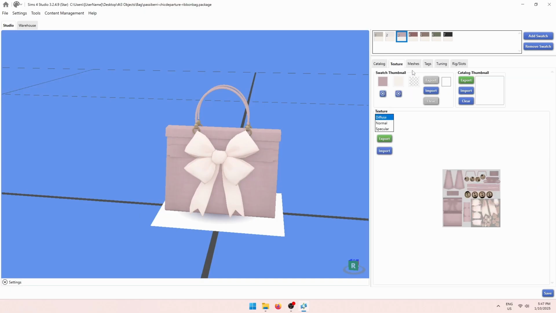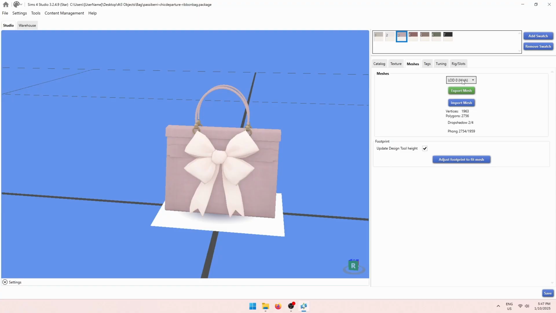But the parts that you will need to grab from Sims 4 Studio are going to be the textures, specifically diffuse, and then the meshes. So I'll download the meshes first. There's going to be different LODs, so this is level of detail. But if there are multiple LODs, just take a look and check before you save all of them.